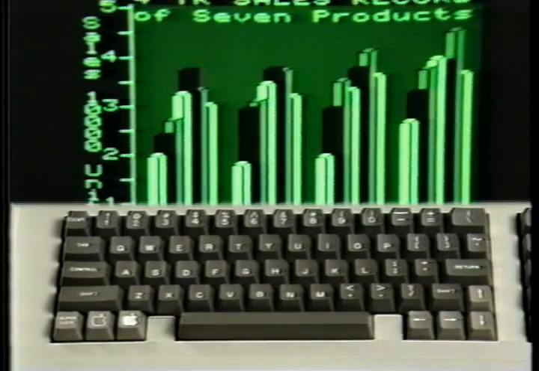The tab key functions much in the same way it does on a typewriter, moving the cursor a predetermined number of spaces. Finally, the escape key provides another special function.